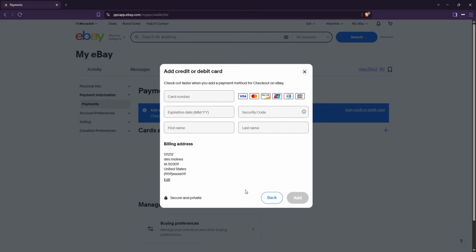Click into the card number field and type in the 16-digit card number without spaces or dashes. Move to the Expiration Date field and enter the card expiry date in month/year format, exactly as it appears on your card. Type the 3-digit security code from the back of the card. This code confirms you have the physical card.